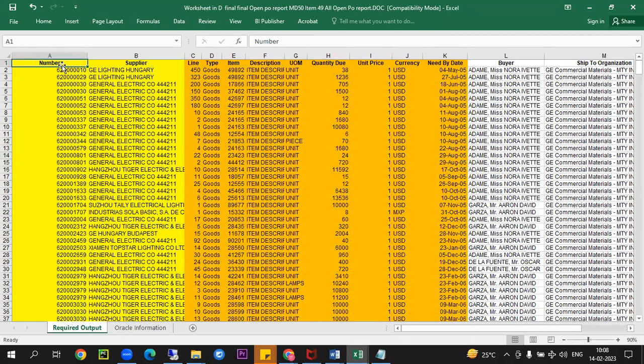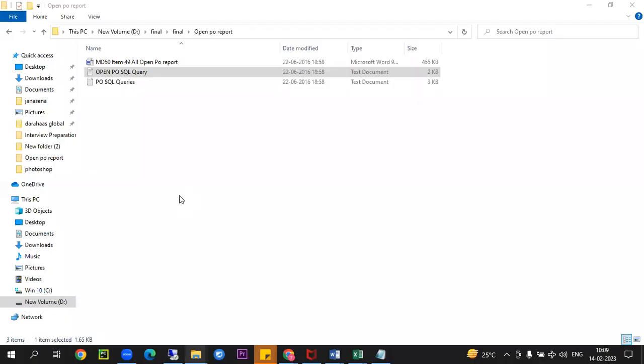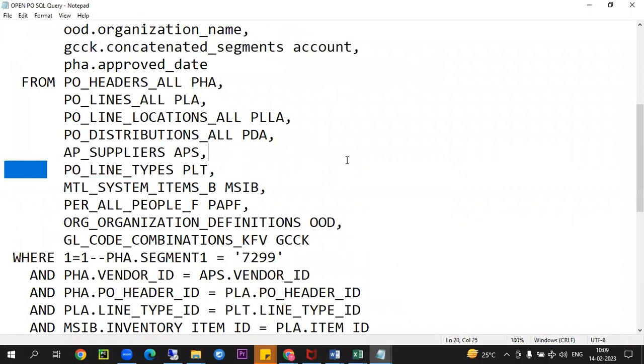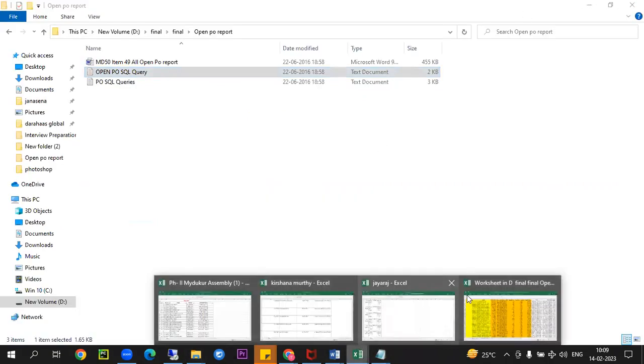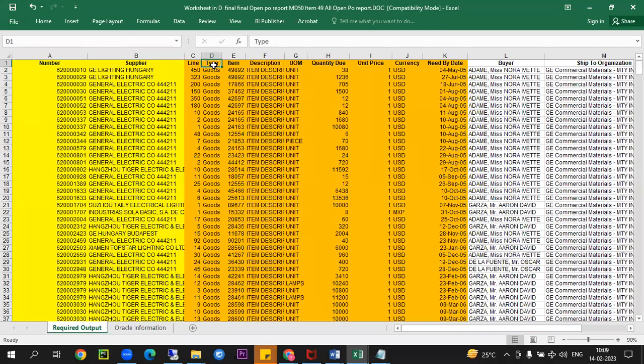If I ask you, this number is stored in which table? Column name, table name you have to see. Segment one, few headers all. And this one, vendor name, AP suppliers. Line? No, I told you, right? The query I showed you, line type is stored in another, separate table. This is a line number actually. I'm talking about type.